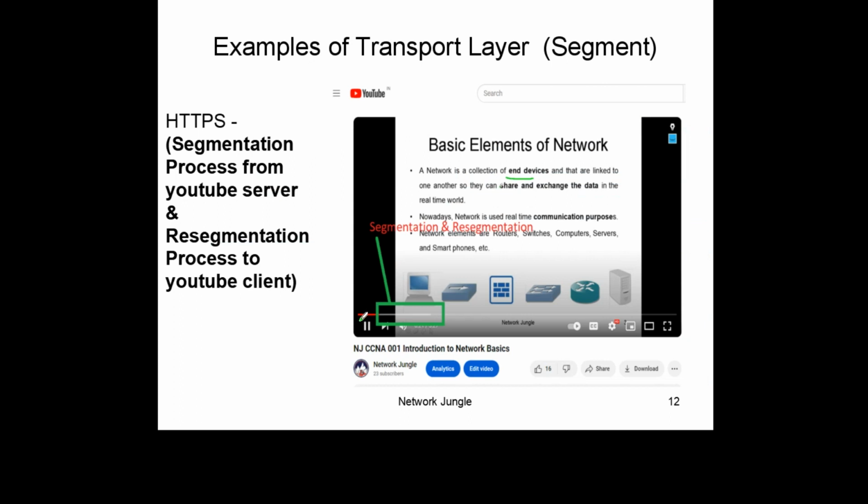Here YouTube is loading. The loading data can be used for the resegmentation process. It is done by the receiver side. The packet will be segmented from the sender side.